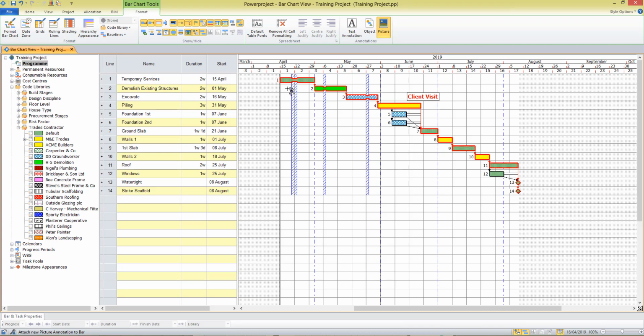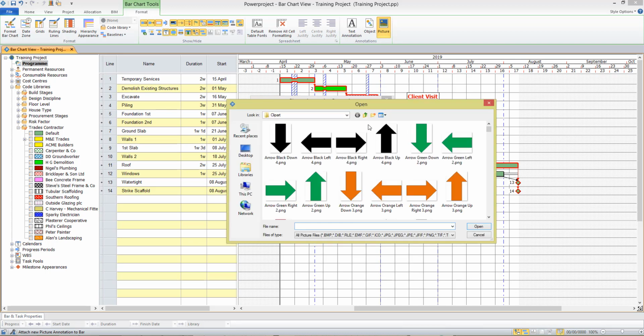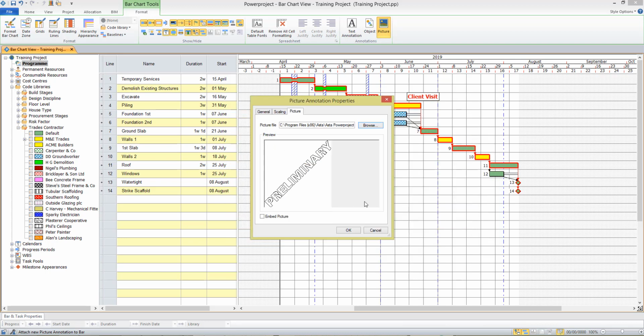I might want to put a watermark into the back of the project, or I might just want to show an icon next to a particular activity. Again, you can draw a box on the screen and then you browse, and that's gone straight to the clip art file that is supplied with Powerproject. And I might choose to put a watermark in here. So I've got a watermark called preliminary.